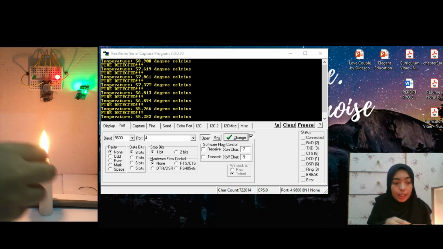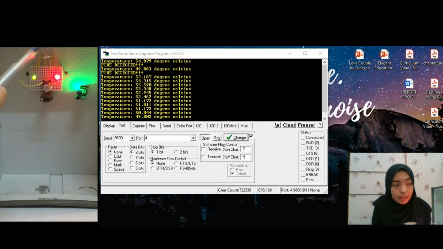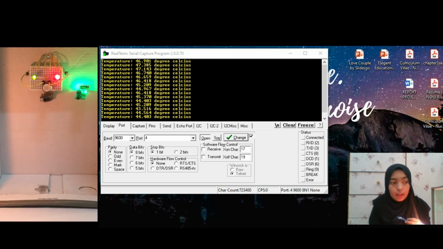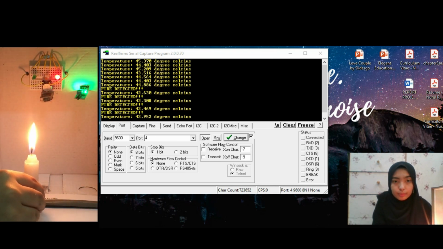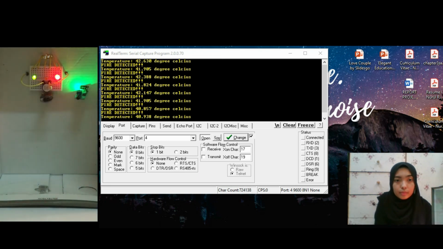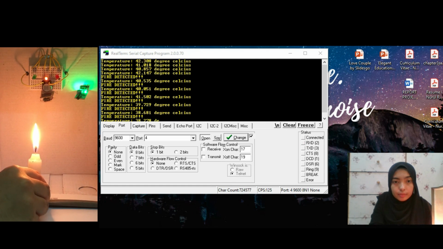Let's say the fire has been extinguished. The green LED will be on because no fire is detected, but the red LED and buzzer are still on because the LM35 sensor detects a temperature above 40 degrees Celsius. But you can hear that the sound of the buzzer is different when there is no fire and when fire is detected. Again, when the fire has been extinguished, then if fire is detected.